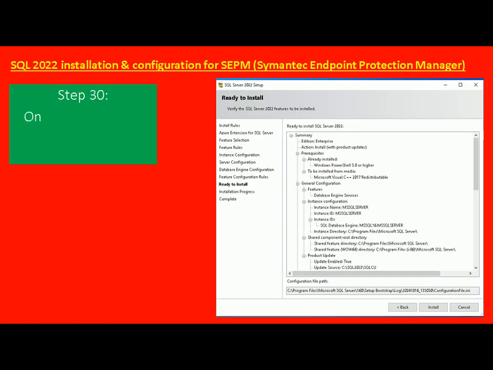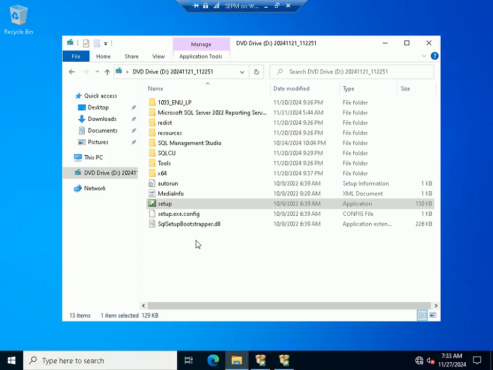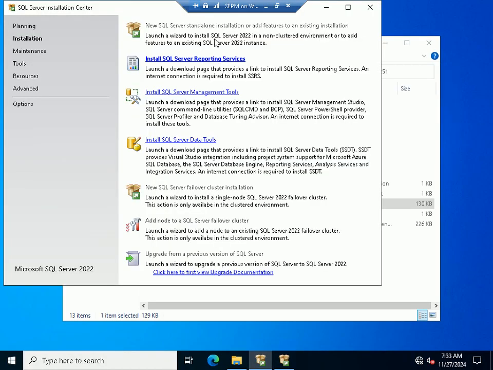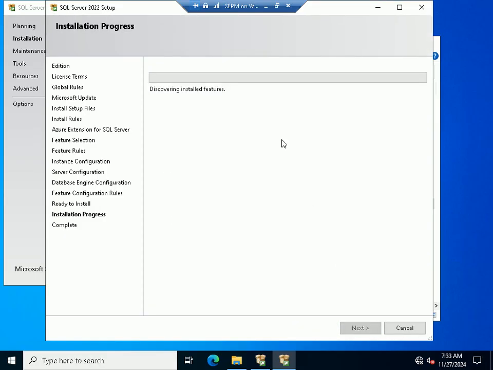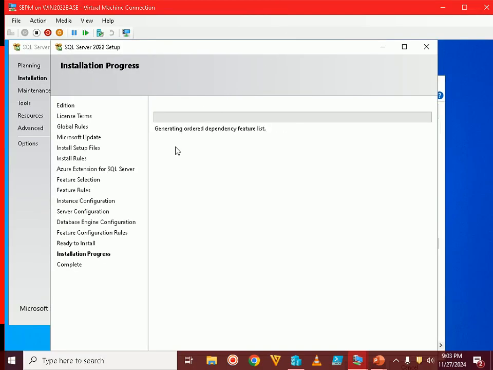And now on Ready to Install, verify the summary and click next. So I will verify the summary, all the additions and whatever features we have selected, Database Engine Services, everything is correct, and I will say install. It will start installing my SQL Server. It may take 5 to 10 minutes, so I'm pausing this video for now. Once this SQL Server installation completes, I will come back to you with the next steps.